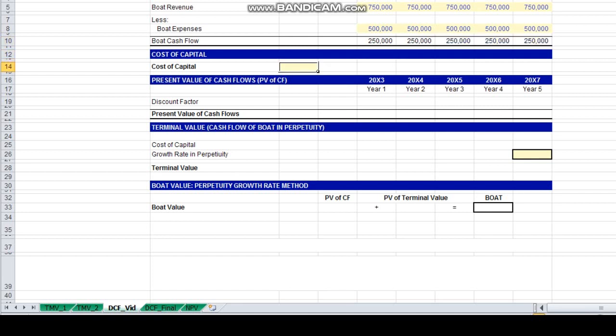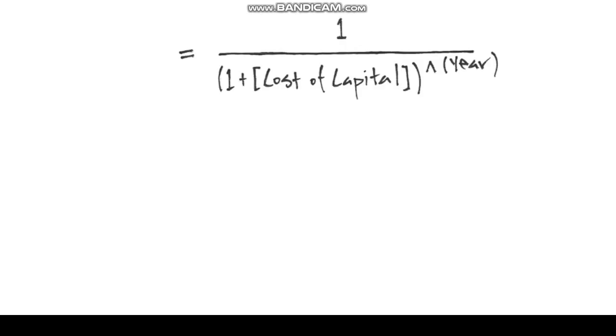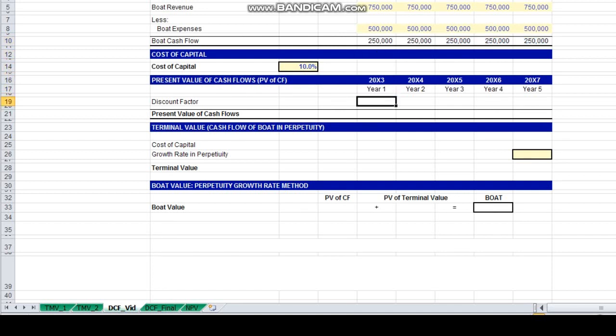Now let's assume that when you look at your retirement savings, you decide that you need to yield 10% to retire comfortably. And that we use that assumption for the cost of capital. With our cost of capital, we can determine our discount factor, which we will use to determine the present value of these cash flows. The discount factor is calculated using this formula. So we will input that same formula for each year. Remember to use F4 to fix a cell, raised to the year.